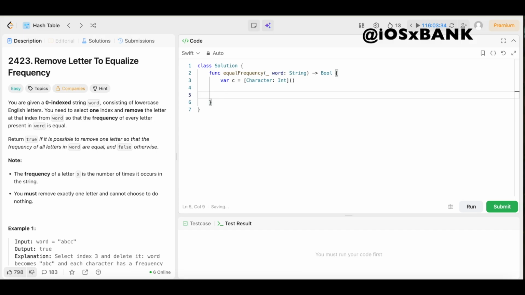Now we need to count how many times each character appears in words. So we're going to say for char in word, we're going to open up the bracket and we'll say C[char] = (C[char] ?? 0) + 1. Boom.